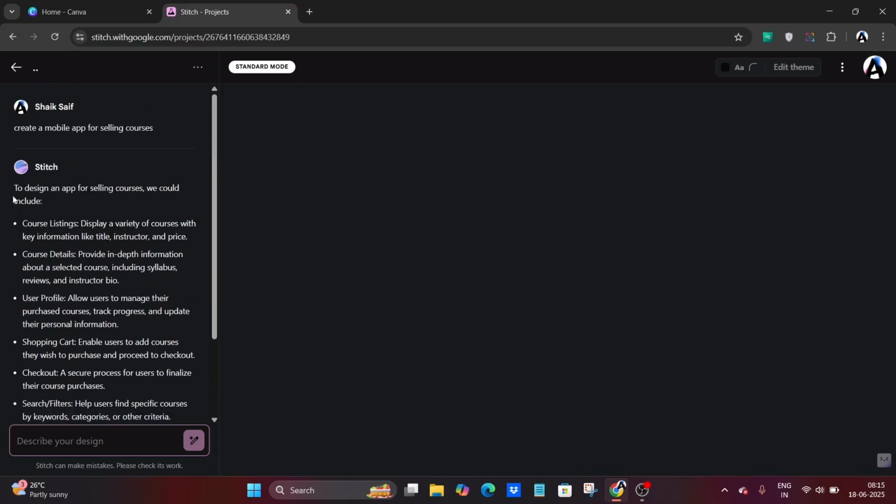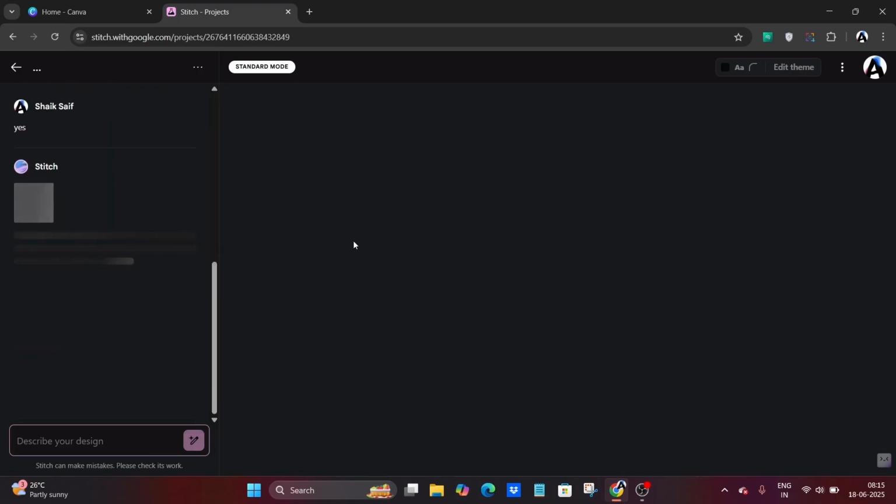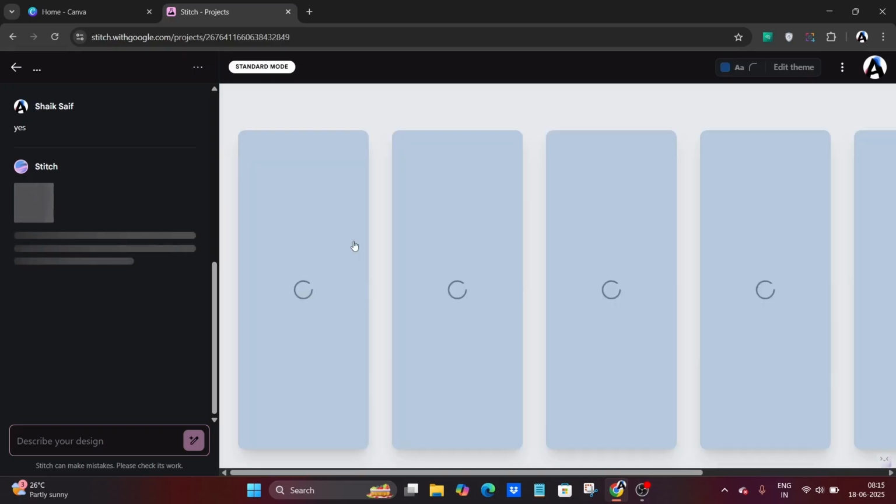Stitch is telling us to design an app for selling courses. We could include all those things. These are the sections. Okay, so I need to confirm this. Would you like to proceed with designing these screens? Yes. So this is a great AI tool from Google to get inspired for that particular front end. You can design it and use it wherever you want to create an amazing front end which looks very attractive, with so many things to include in your app.